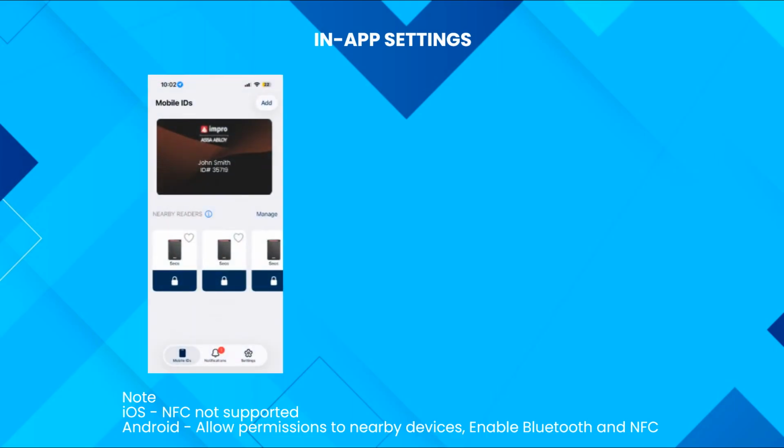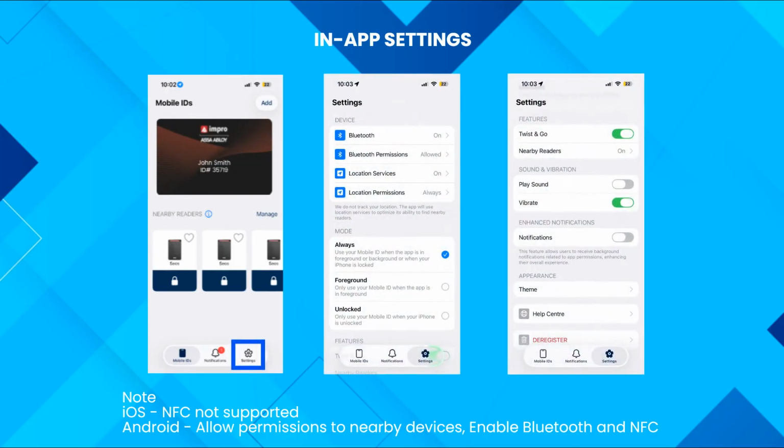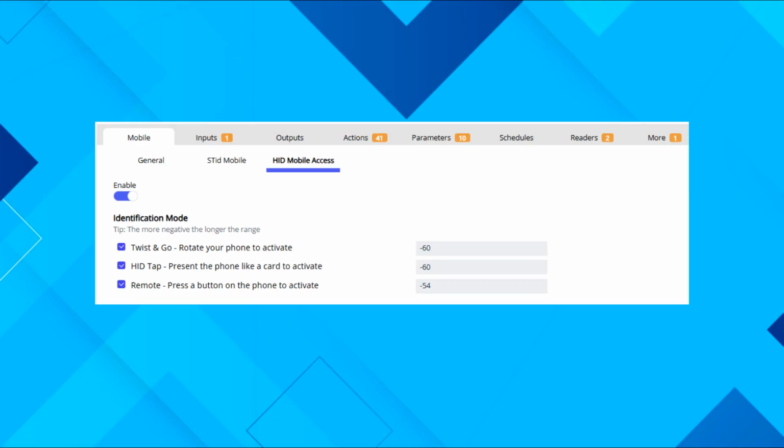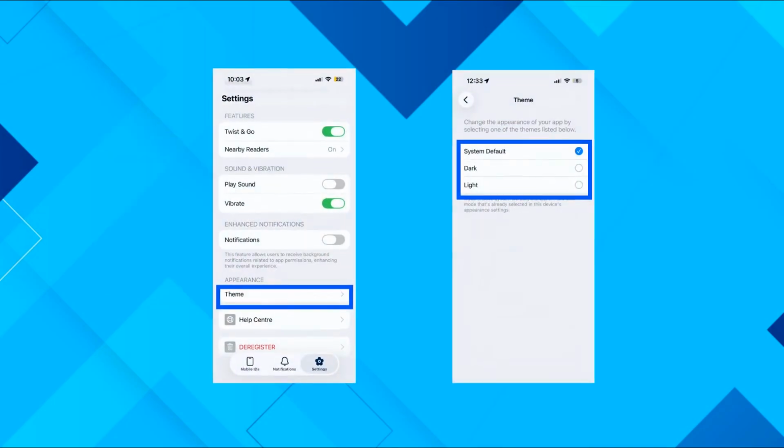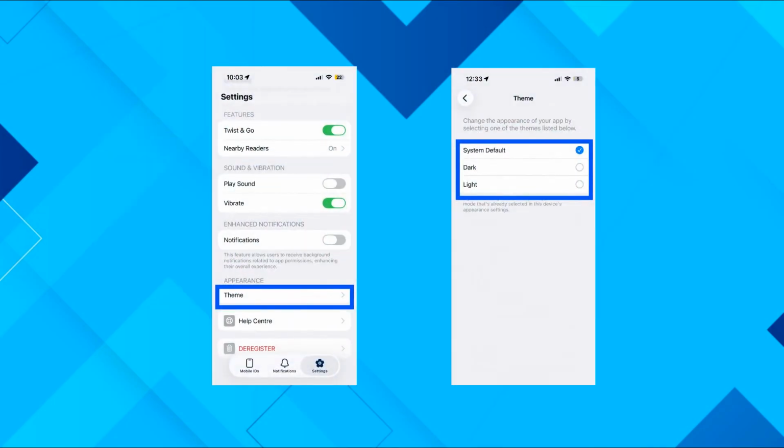While most configurations are completed during the installation and setup of the STid mobile app, you can also verify and change them under the app settings on your device. In the Primo user interface under Reader Presets, the expected behavior for each mode such as Card, STid Tap, Twist and Go, and Remote Mode can be configured. The appearance of the app can also be changed here.